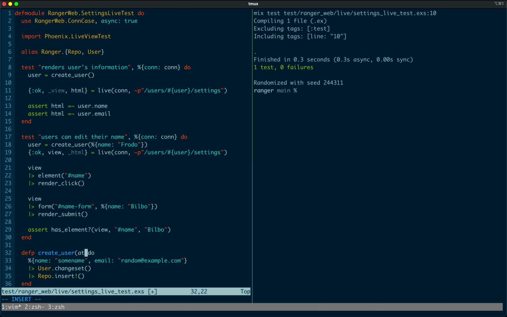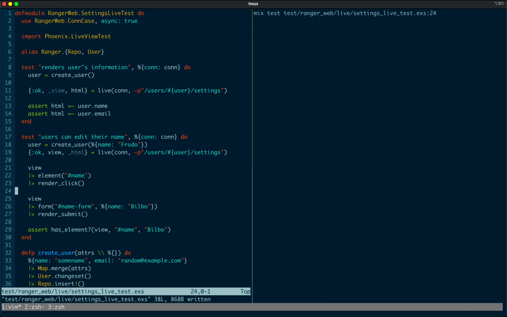So I'm going to go ahead and take some attributes here, and it needs to be optional, and we're going to map merge those attributes. So I like how this test reads. We have a user with the name Frodo. We click on the name. We change that name to Bilbo, and we should see that as the new name. Let's go ahead and run this test.